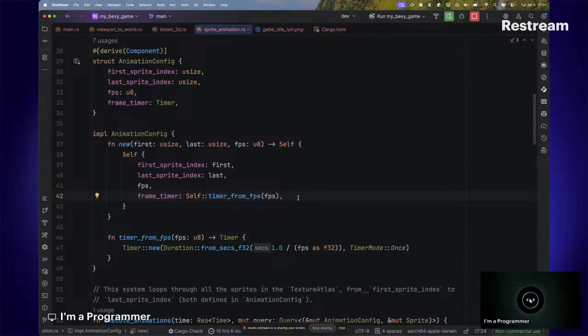Sorry about that. That was a mistake. So it's actually defined here and then it is implemented. And that's why we have our timer from FPS defined. A timer from FPS is just an implementation on animation configuration. So that's basically what we have here. And yes, we have that, and then we have the timer, which results in a timer.